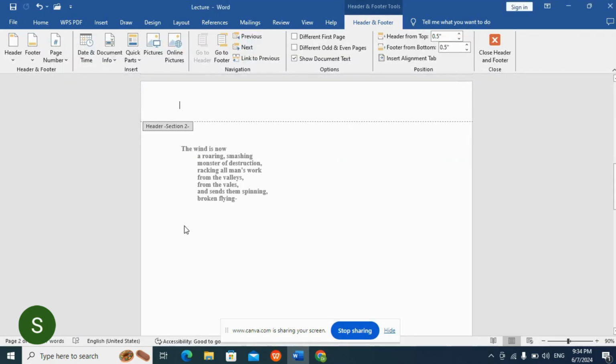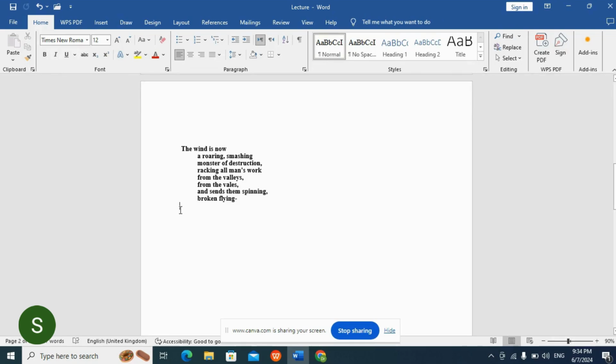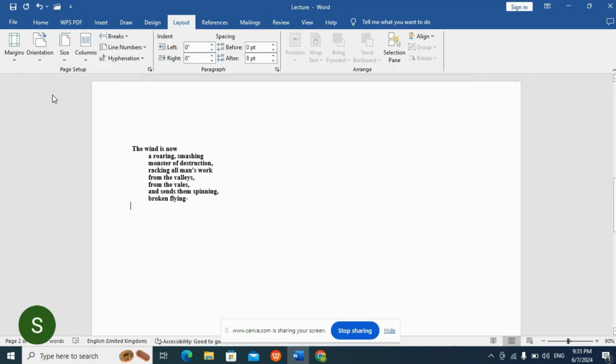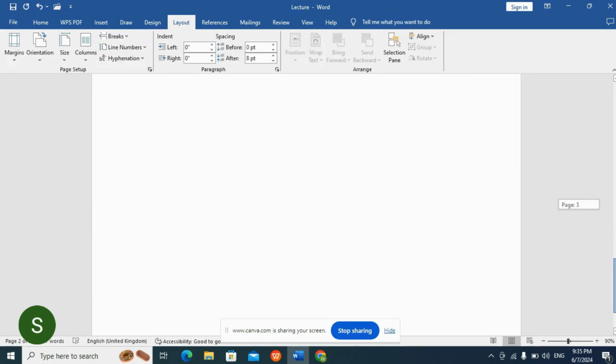Place your cursor in the section you want to change. Go to the Layout tab, click Orientation, and choose Landscape. Only the selected section changes to landscape while the rest of the document remains in portrait.